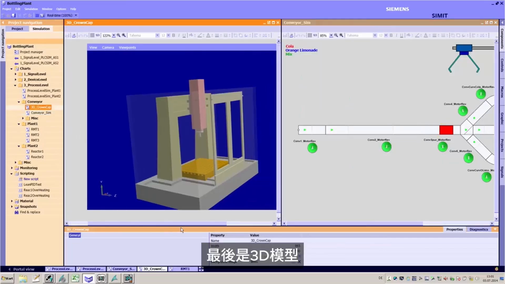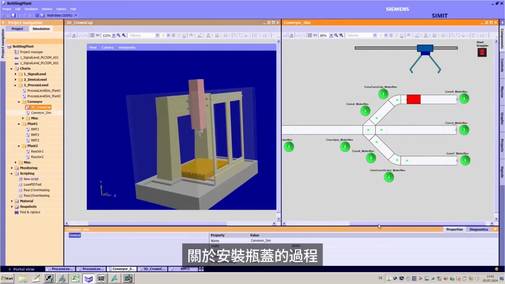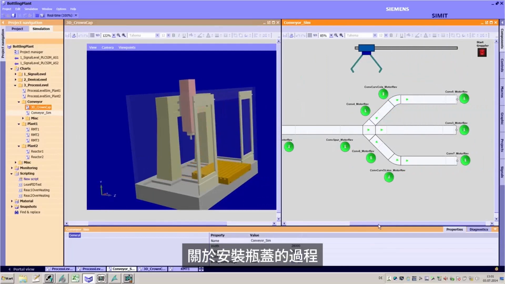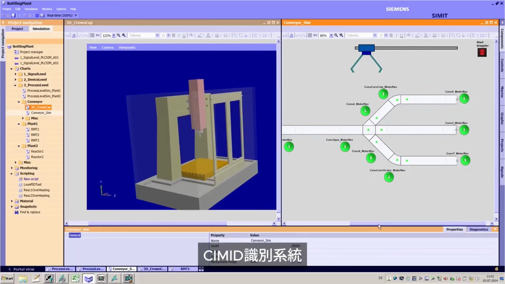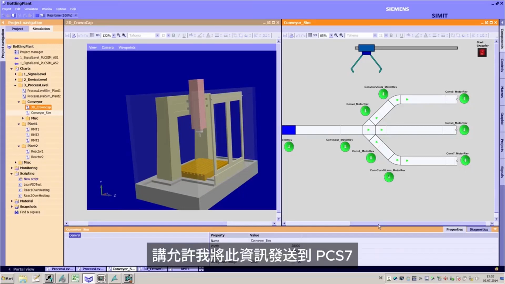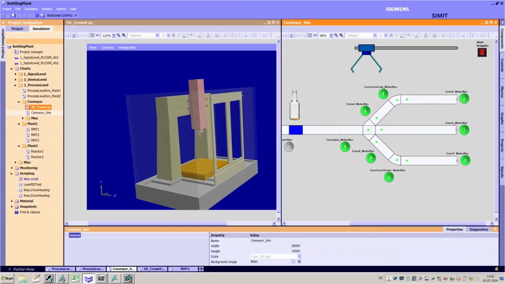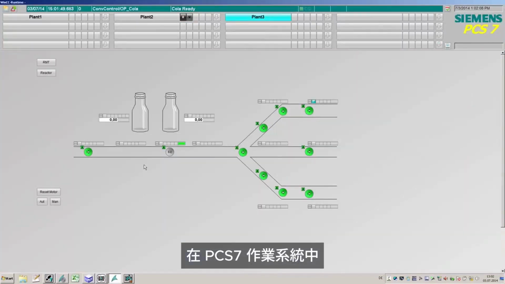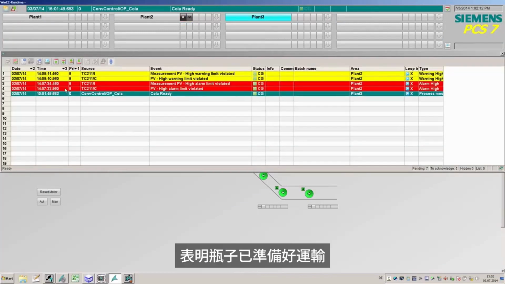Finally, the 3D model sends feedback about the process of fitting the crown caps. The SIMIT identification systems, such as the RFID components, allow me to send this information to PCS7. In the PCS7 OS, there is a message indicating that the bottle is ready to be transported.